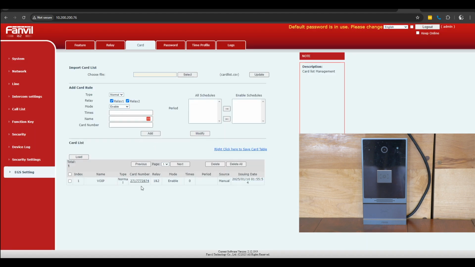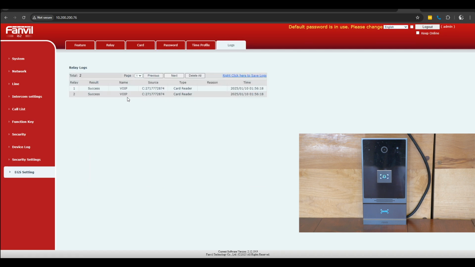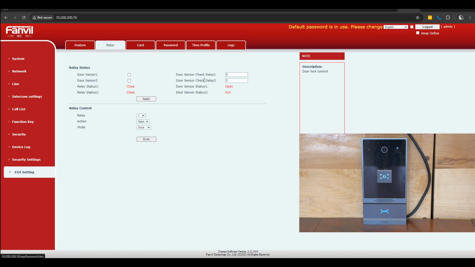Okay, now the card is added. And it shows that it enabled both Relay 1 and Relay 2. Okay, I'm going to go ahead and swipe the card. And that opened the Relay 1 and Relay 2. You can go back and you can see the logs. And you can see that I scanned it. I was able to access the door. Now, with the Relay, it opened the door. And then it only opened the door once.